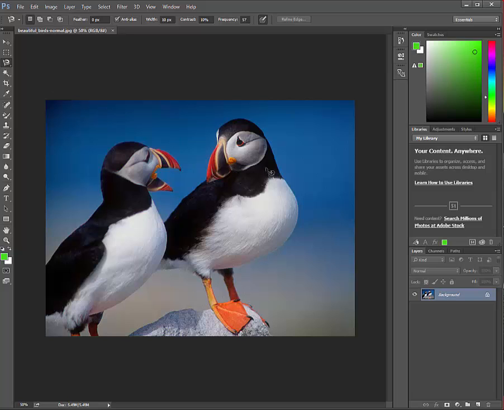So I'm going to show you what the magnetic lasso tool does. I'm going to click, it sets a point, and every once in a while you want to set a point, and what it will do is it will go all the way around your object. Okay, so say this is all I want.